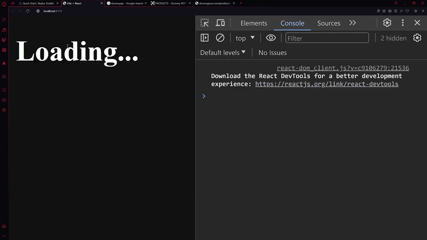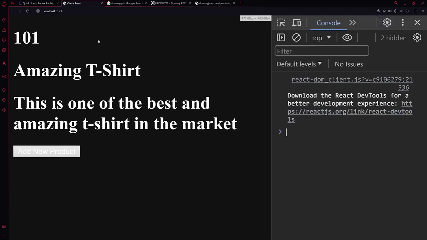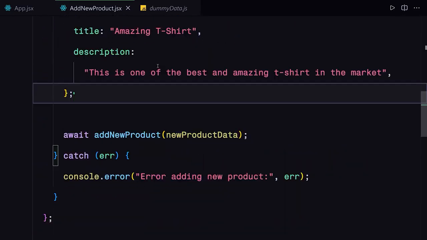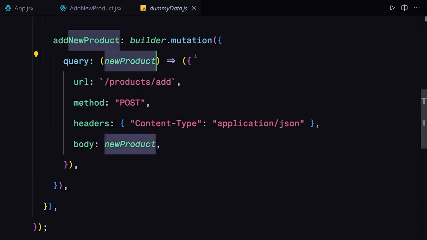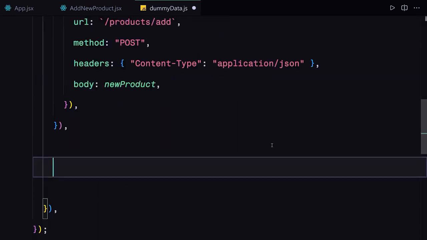But now if I click on that, it's going to give us the loading, and then it's going to give us that data right here. So it's going to give us that ID, and it's going to give us that amazing t-shirt, and also this description which we already provided right in here. Okay, so this is how we are going to be adding a new product to our dummy API by using the builder mutation. So now let's update our product.